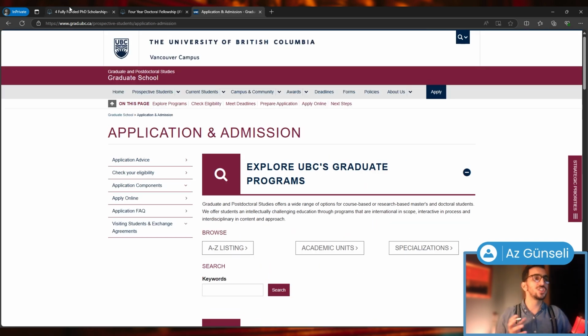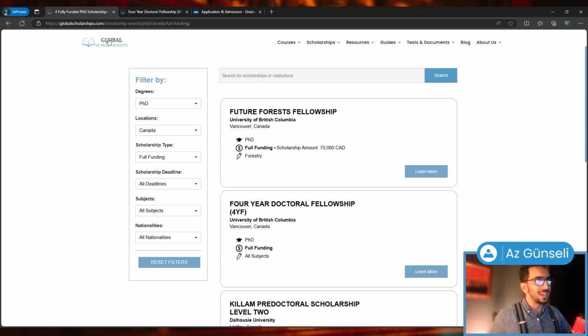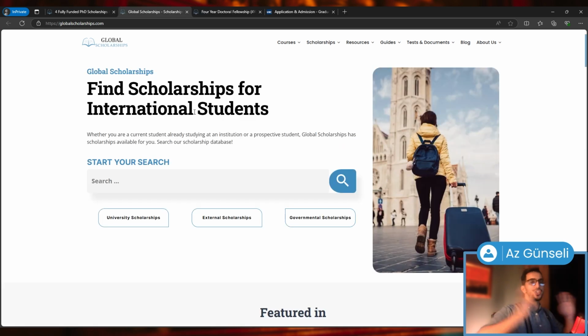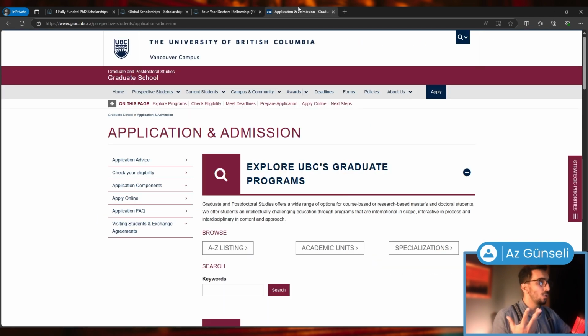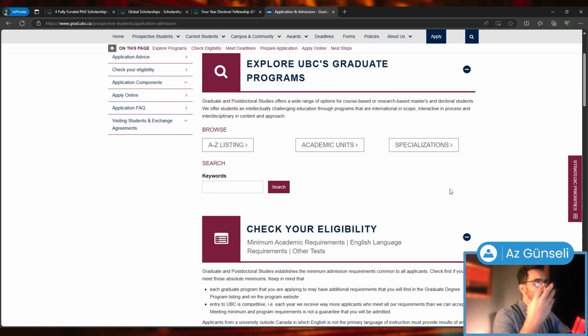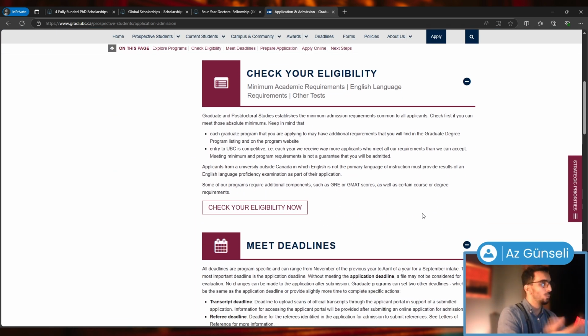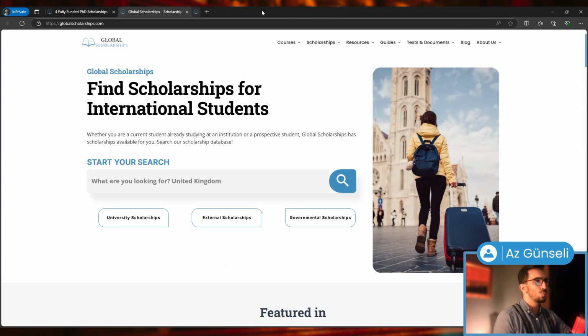So basically, this is a great tool because it takes you from the point zero, where you want to study in Canada, you have no idea what opportunities you have, to the point where you know that there's a scholarship suitable for you in this university, and you know how to apply for it, in less than 10 minutes. So it's really efficient, really useful. And yeah, this was one scholarship. There are so many other scholarships as well.